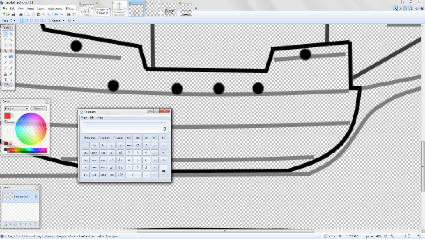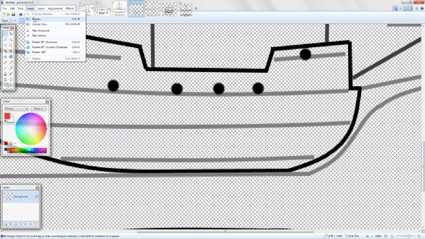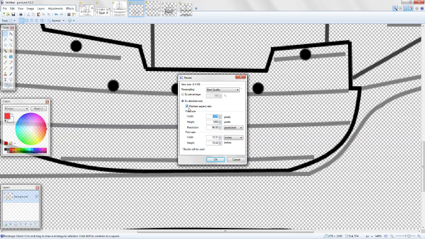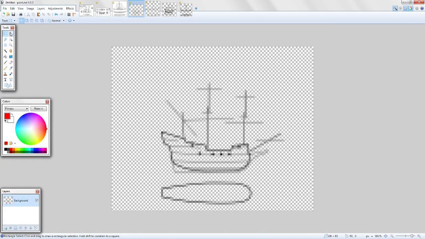So get the height of the canvas. It's 1000 here, which is pretty simple, and divide the height of the canvas by 12. We divide it by 12 because it's 12 times taller than it should be. That gives us 83.3, so about 83, let's round down. Go to image, resize, and remember to tick maintain aspect ratio, and change 1000 to 83. Now that will give you a nice scaled version.